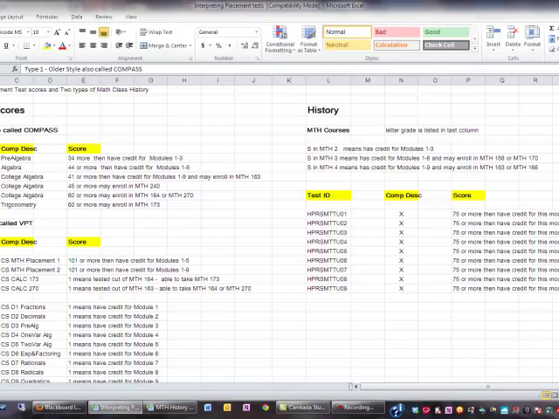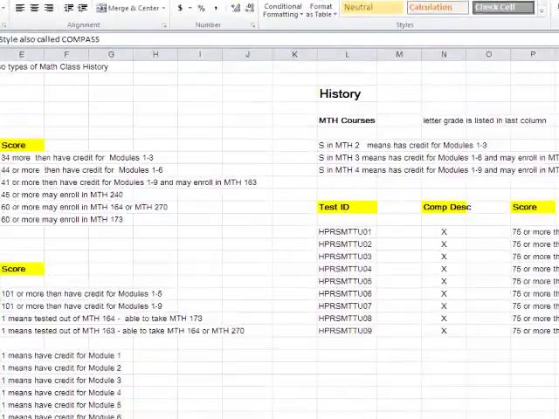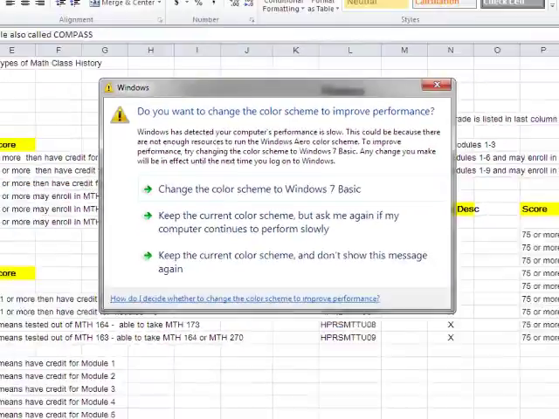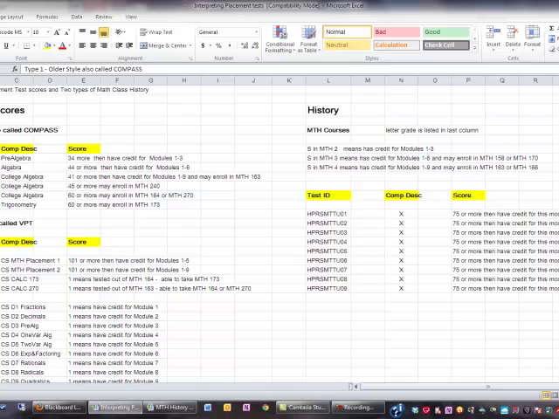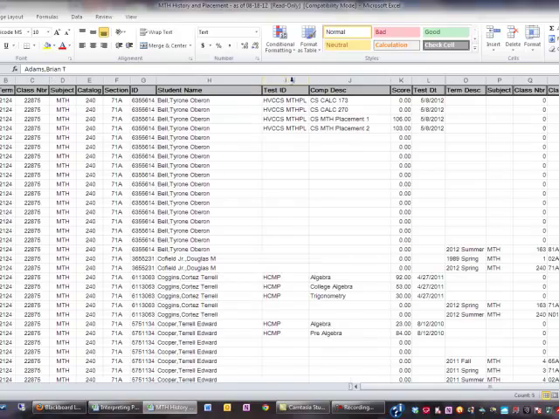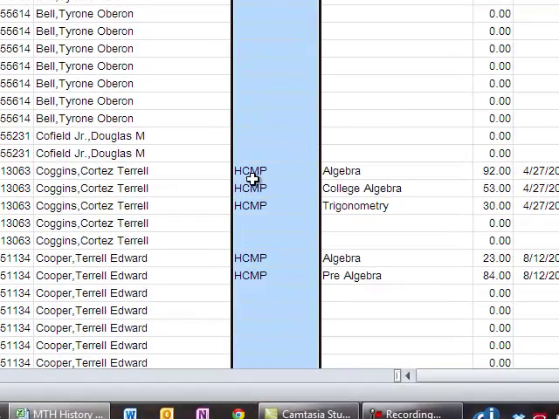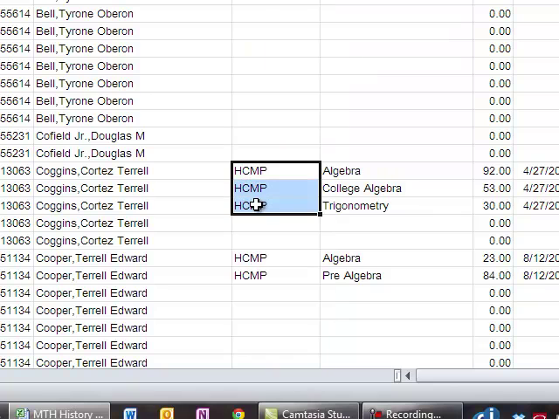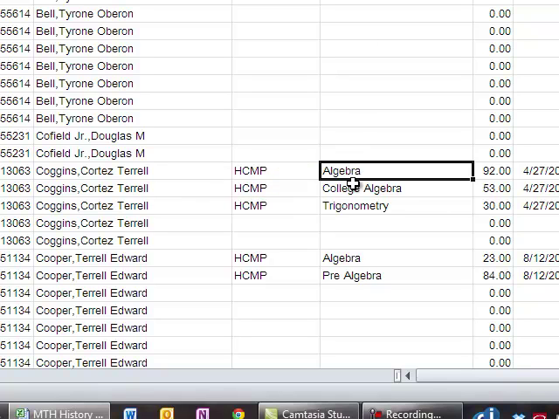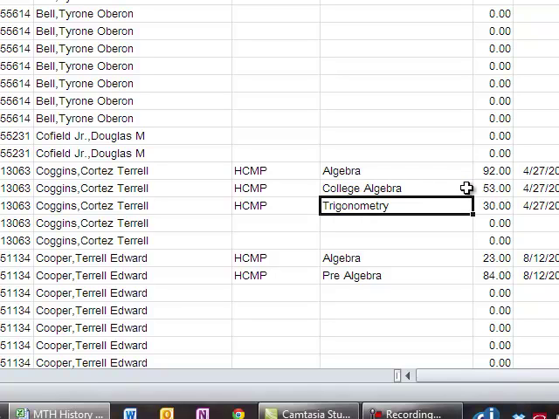The older style of placement test scores, you'll hear it called a compass test. In the test ID field, you will see that it has HCMP. All right, so you see test ID here, HCMP, like right here. And these are the older style test scores. And then in the comp descriptive column here, it will tell you which of the older style tests, and then in the next column are the scores.